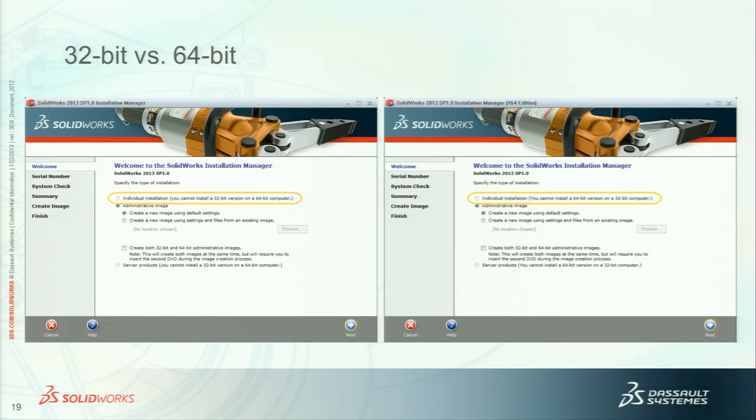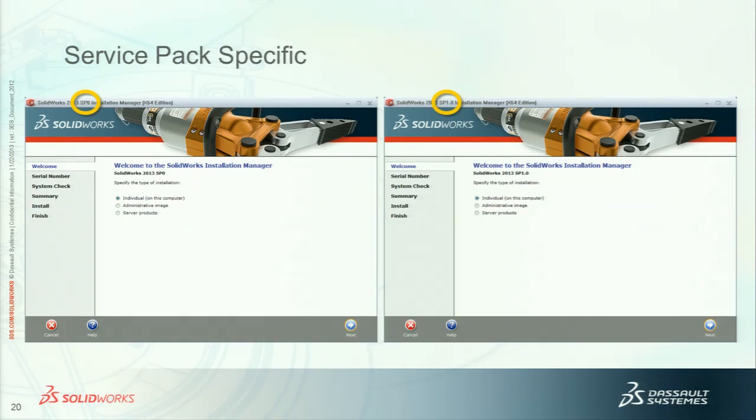So that's the actual feedback that the IM gives you, some intelligence built into it to know. We actually added that in parentheses: you cannot install a 32-bit version on a 64-bit computer. It used to just be grayed out. So over the past couple of years, we tweak it and add even more information in there. So that's a clear indicator to prevent you from starting off wrong.